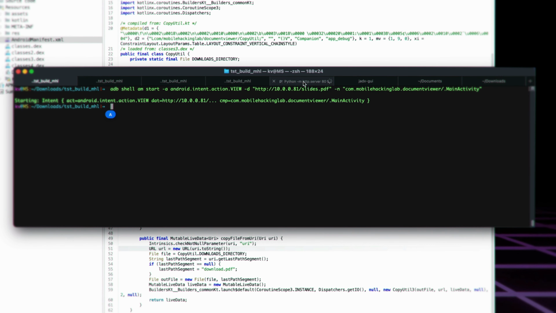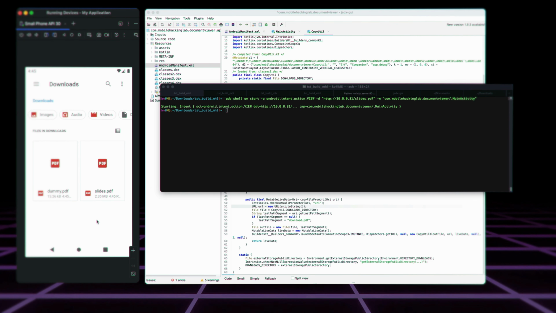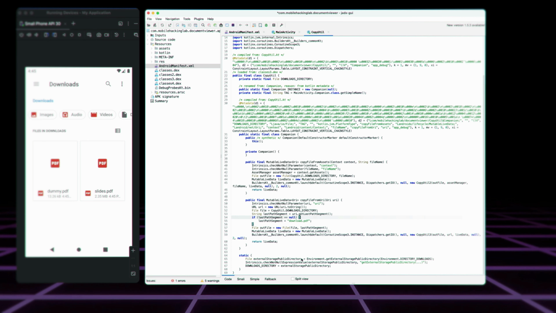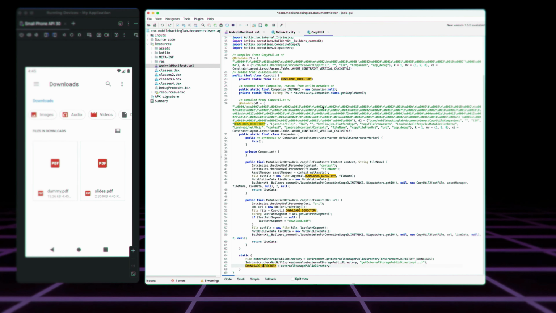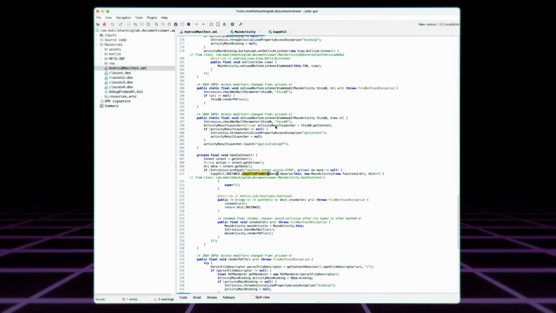Okay, and as you see, my Python server actually got a request, and if we check, you see we have the slides PDF. As we can see, the downloads directory, our external storage public directory, and this is the downloads folder. Then what's next, right? We can go back and continue following our function.